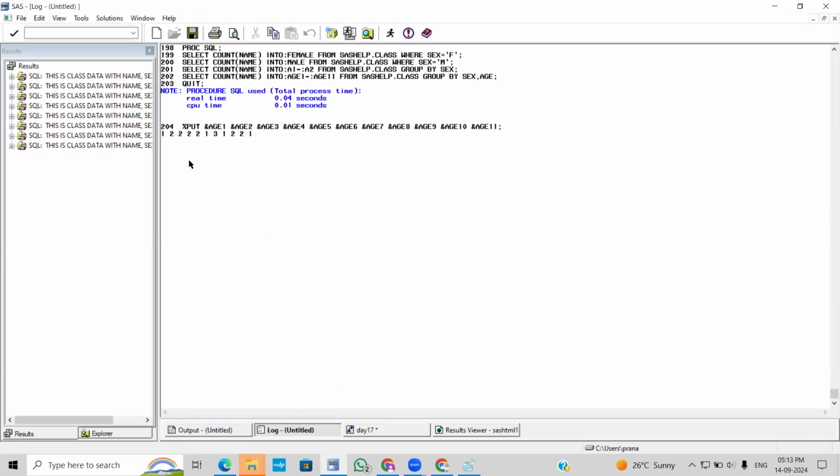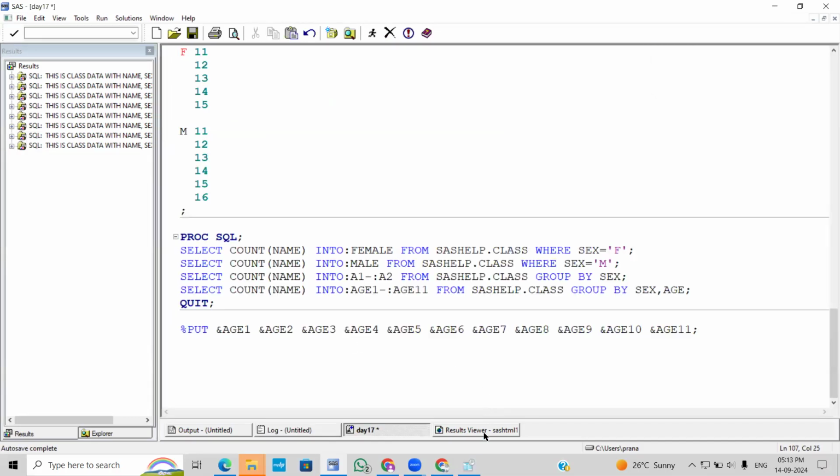So you can see these are the counts that we have for the age separated by females and males. So for the first 5, these are for females and these are for males. Okay, like this also you can create macro variables.